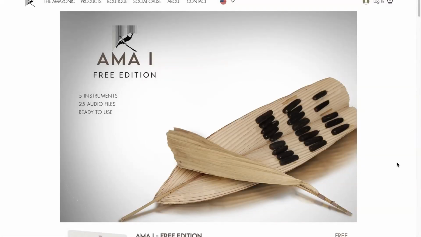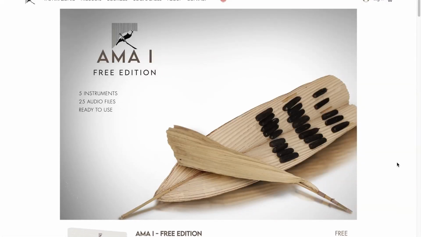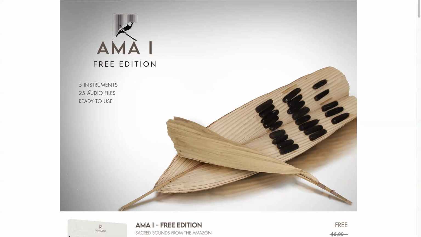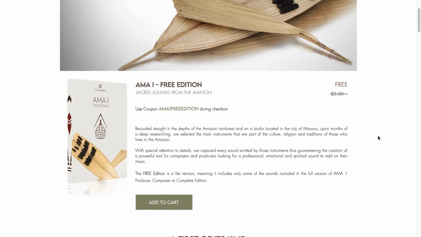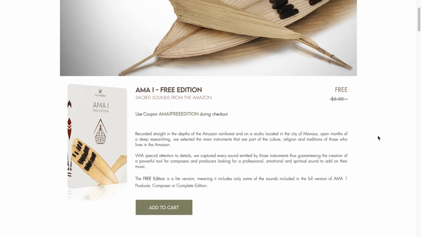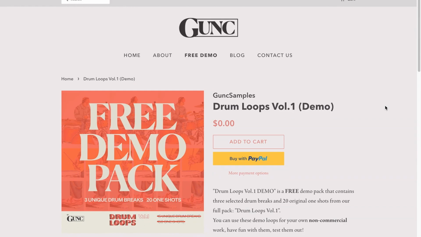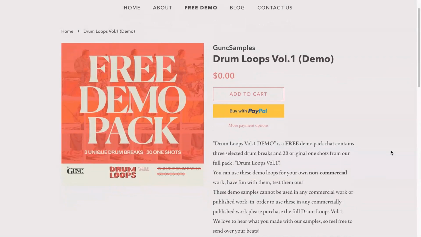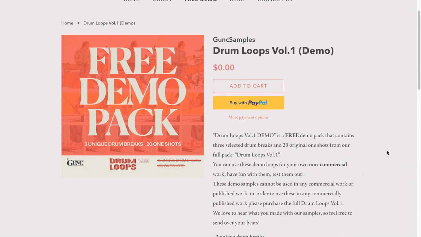And Amazoic has an AMA1 free edition. This includes 5 instruments and 25 audio files, all from their library they recorded from the depths of the Amazon with ethnic instruments. Gunk Samples has a free Drum Loops Volume 1. This is basically their demo pack with 3 drum breaks and 20 original one-shots from their full Drum Loops Volume 1 library.